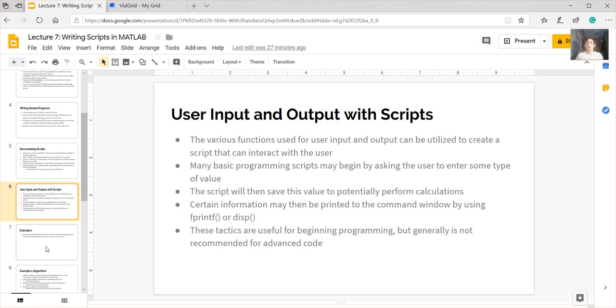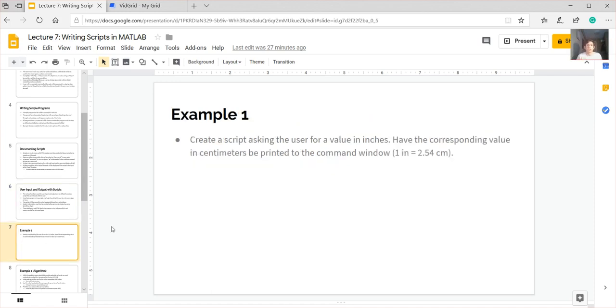But I'm just going to start off, I'm going to continue this by doing 3 main examples that are going to increase in difficulty as we go on for writing scripts and how we'd go about the process of writing these scripts. So the first example, create a script asking the user for a value in inches. Have the corresponding value in centimeters be printed to the command window.